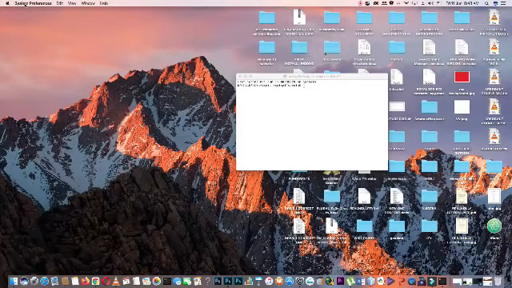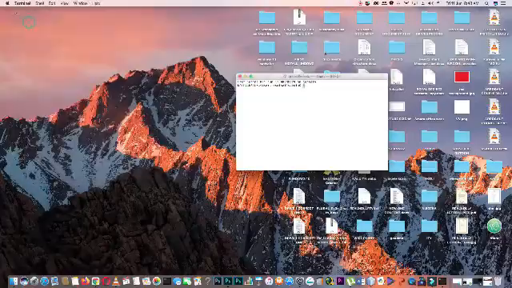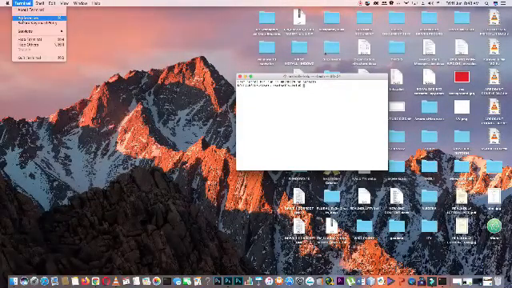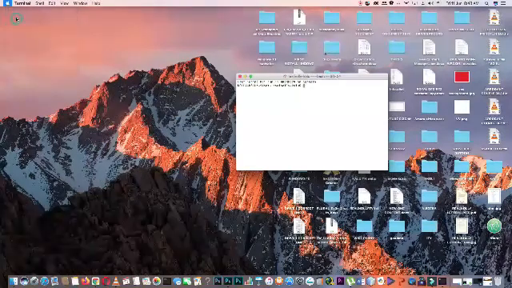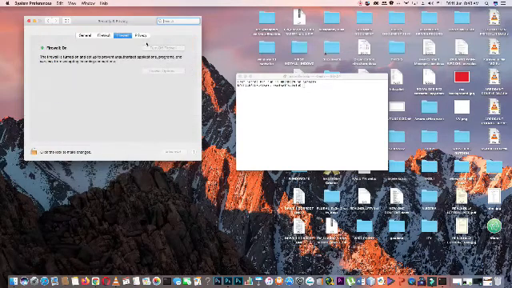Let me go to System Preferences. You go back to here, to this app, the Mac logo, and you click System Preferences. Now you go to Security and Privacy here. Click here. Sorry, my Mac is a little bit slow.